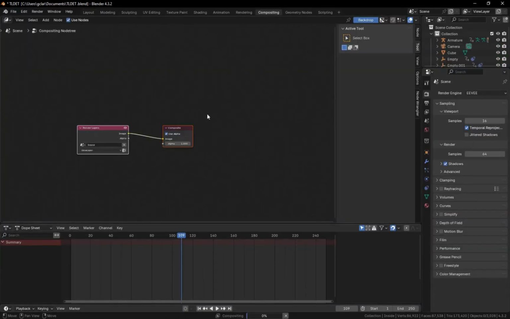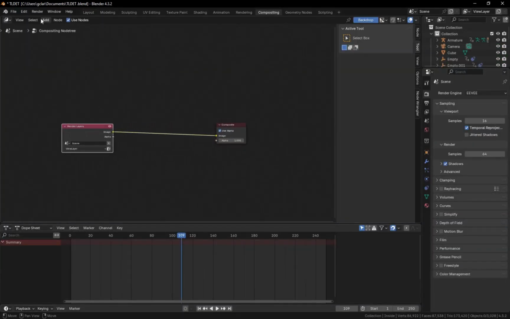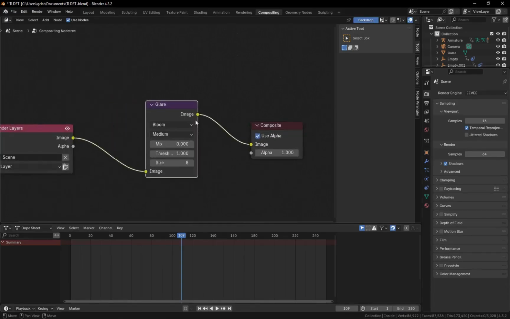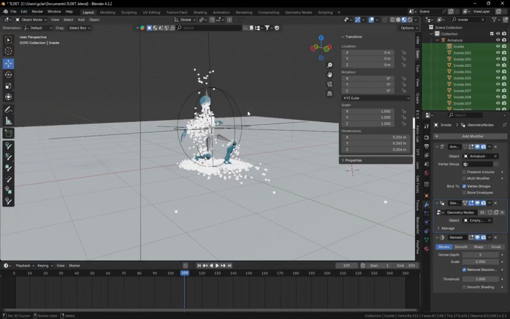Go into the compositing tab and check the Use Nodes box, go to Add, and under Filter, add the glare node and drop it between the render layers and composite nodes. Change streaks to fog glow, change the mix to 0.1 and the threshold to 0.9, raise the size to 9 and change medium to high.